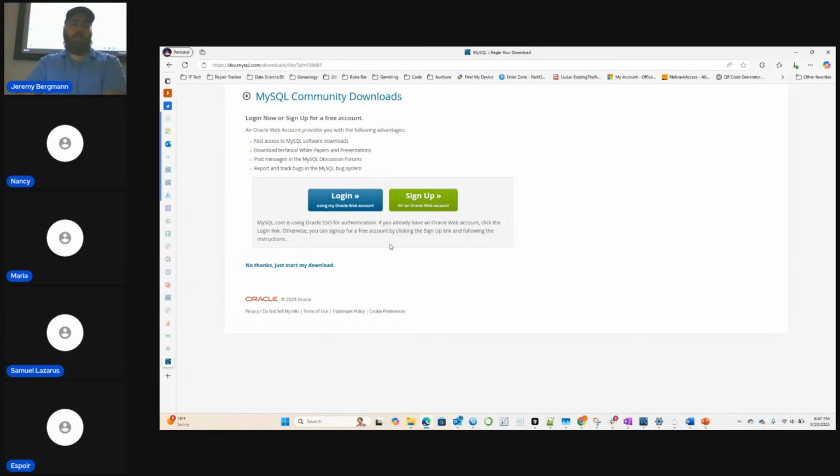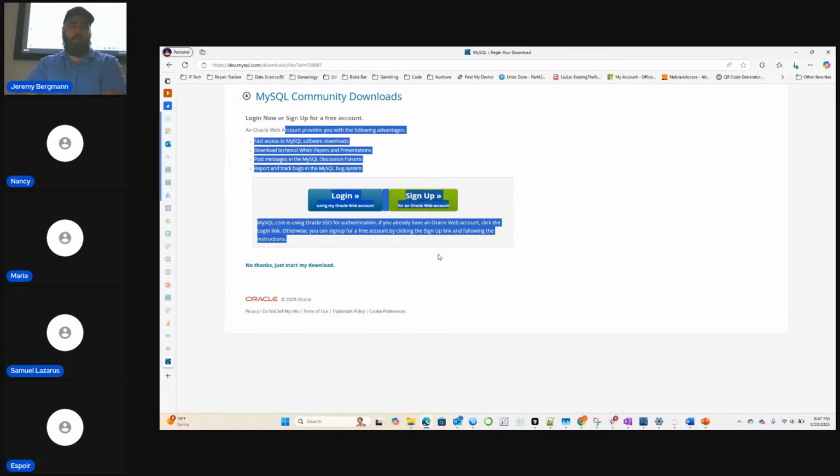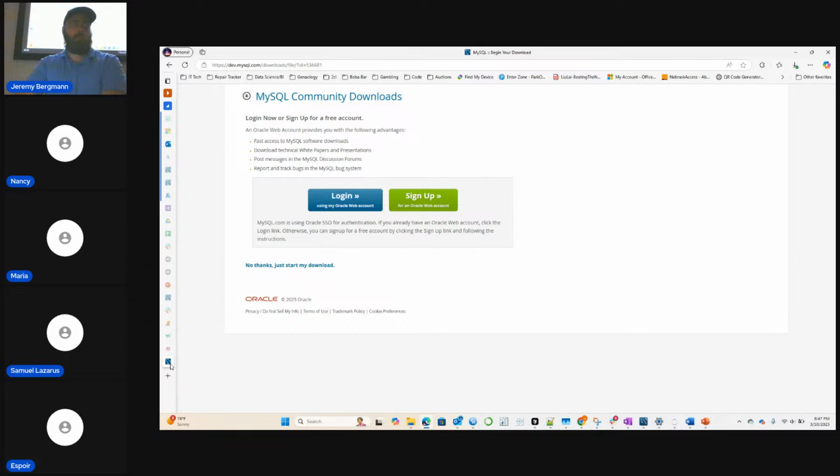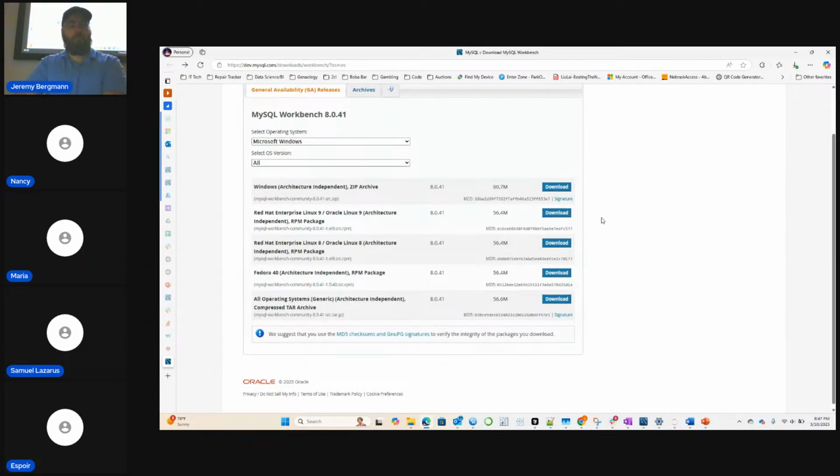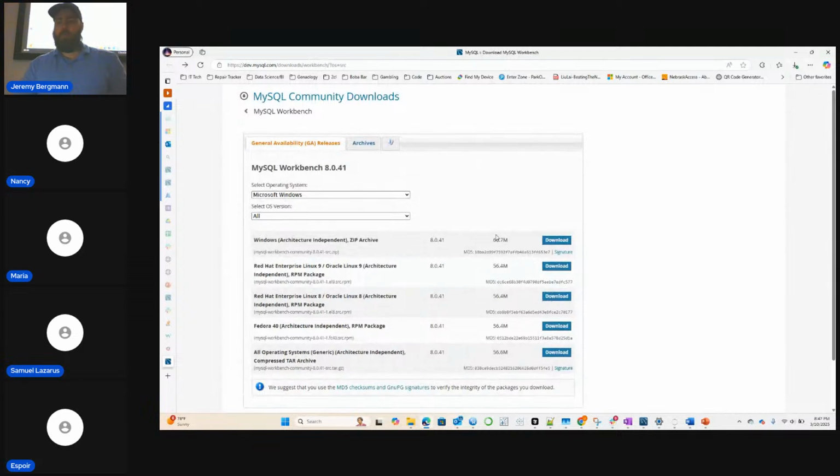You can sign up if you want emails from Oracle, but the version for Mac is 9.2, which is fine as long as we get the latest, right? Yeah, this is the latest. There shouldn't be much difference, not for this class.